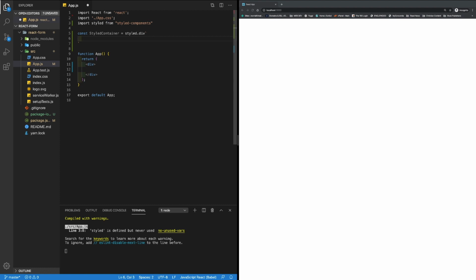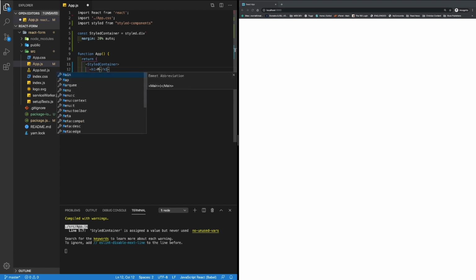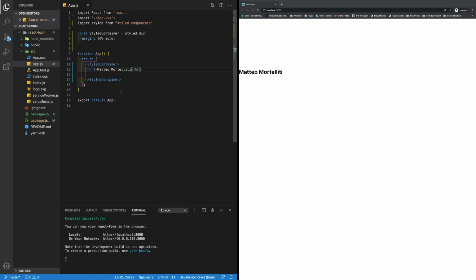In this case, we're going to do margin 0 auto. What we'll do is 20% just to have some height. At this point, we can take the styled container and put it here. And then in here, we can do an h1 and put Mateo, which is my name.